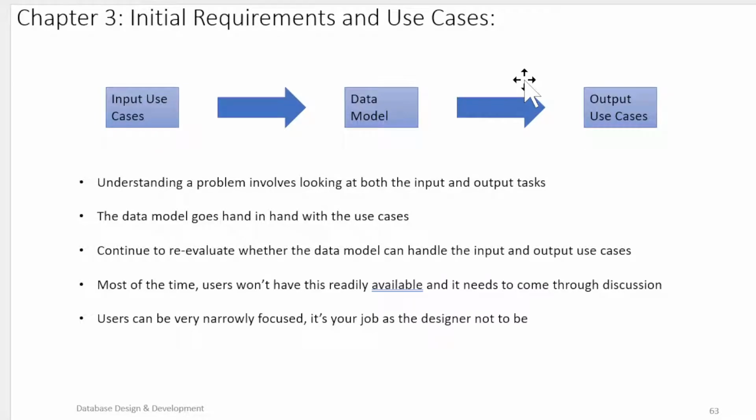Now, keep in mind, understanding the problem involves looking at both inputs and output tasks. What's going on? How is this going to work in the real world? The real world very rarely works in an Excel book. So the model goes hand in hand with the use cases, and you need to reevaluate whether the model can actually handle all the use cases properly. If not, you need to reevaluate your model. Most of the time, the users are not going to have the information you need readily available. It's going to happen iteratively through discussions, and you'll come back and say, "Hey, I found this weird problem. Is this going to work?" It's a very iterative process.